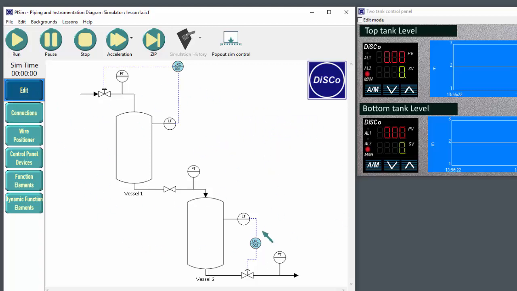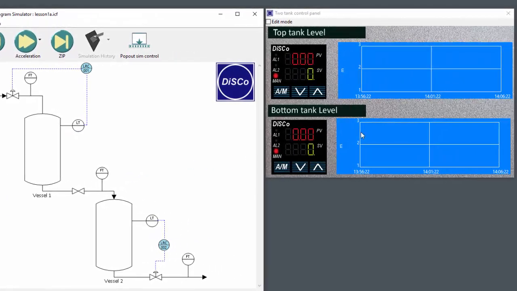This thing here is the main sort of PISim window, and it shows you the P&I diagram of the simulation itself plus any control configuration that you've actually added on it. So there's the devices and the connecting lines as well. On the right here is a control panel that's been created by the person that's configured this control scheme.